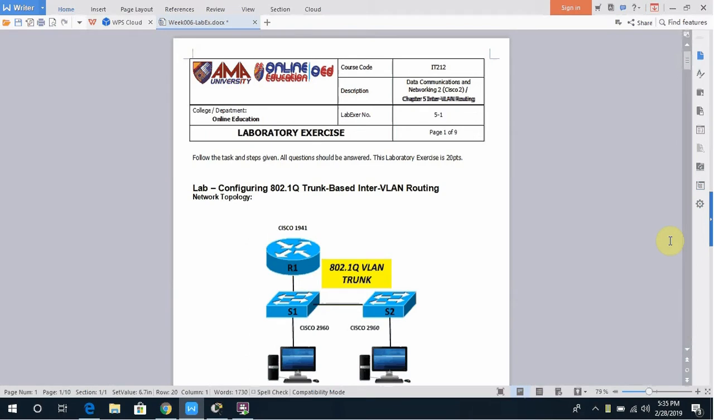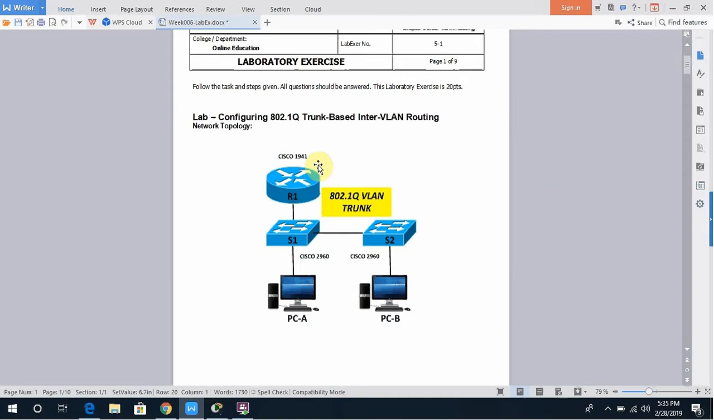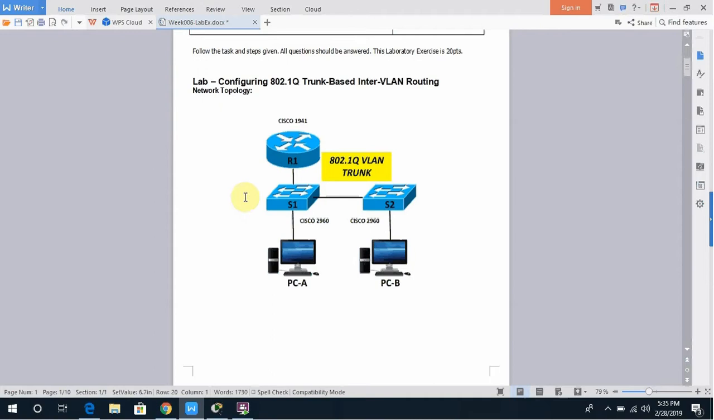Hi, my name is Benedict Dungo and I'm going to do laboratory exercise number 004, Inter-VLAN Routing. Lab: configuring 802.1q trunk-based inter-VLAN routing. Network topology, using a Cisco 1941 router, R1, and two switches, Cisco 2960, and two PCs.